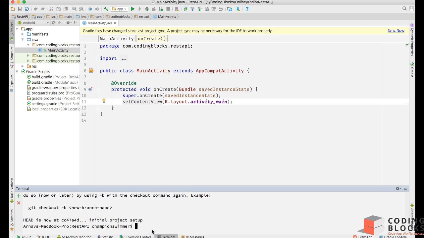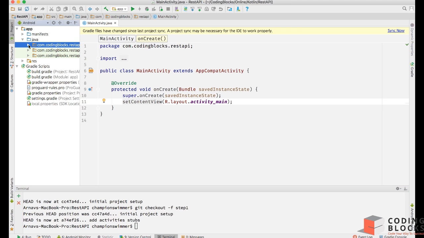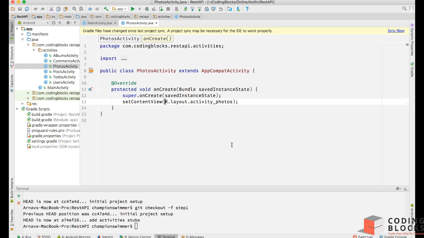Now, the first thing that I have done is, I've added a lot of new activities. So I have created album activity, comments activity, photos activity. All of these activities are empty stubs right now. Nothing inside this. So I'm just going to go through all of these commits. You can correlate them with the GitHub repository. These are the 8 commits that I'm talking about when I'm basically checking out step 0 to 7.